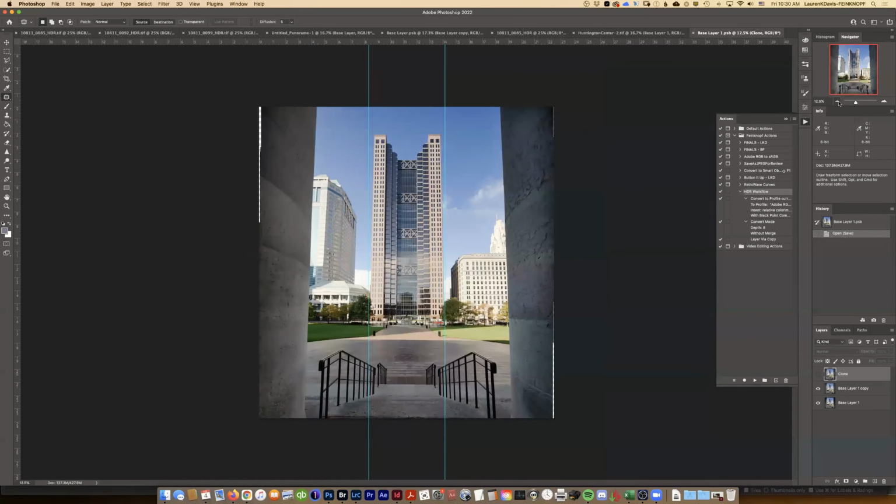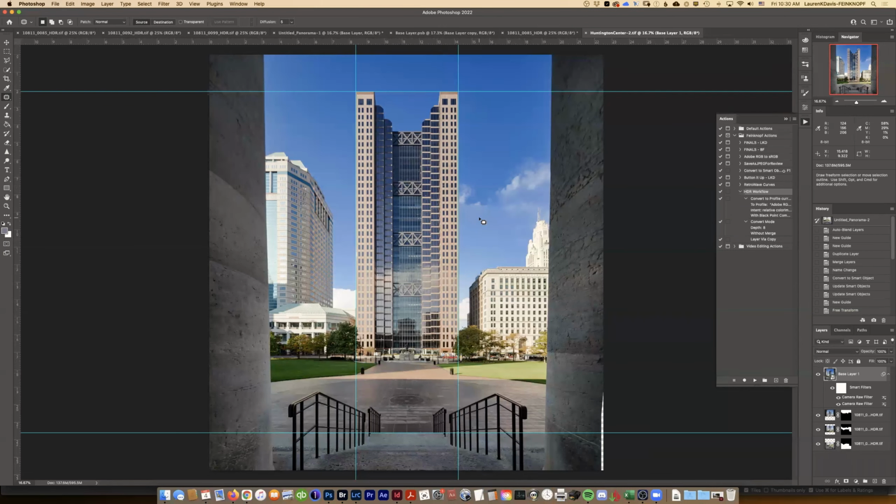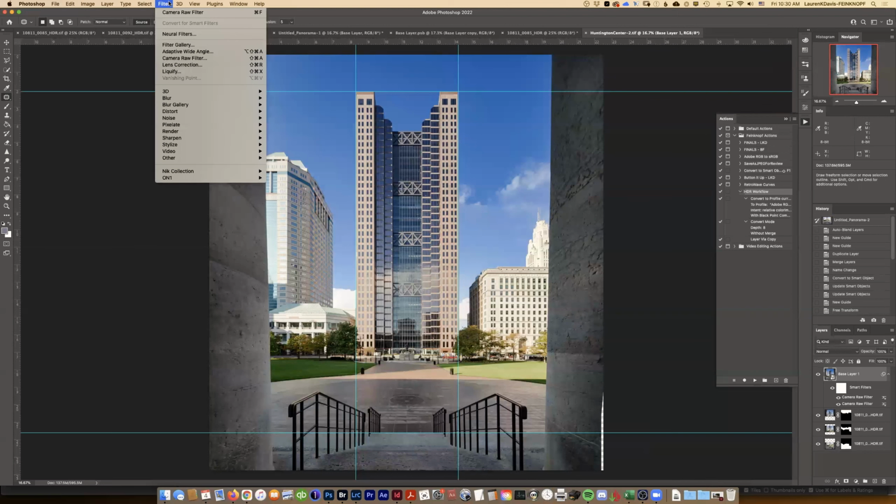Okay, so this is softer than what I would like. So I'm actually going to close the smart object. I don't need to do anything else in here. And I'm going to sharpen this. Now I'm going to sharpen this using the Neat Collection filters. You can easily sharpen it either in Adobe Camera Raw or by going to Sharpen, Unsharp Mask.